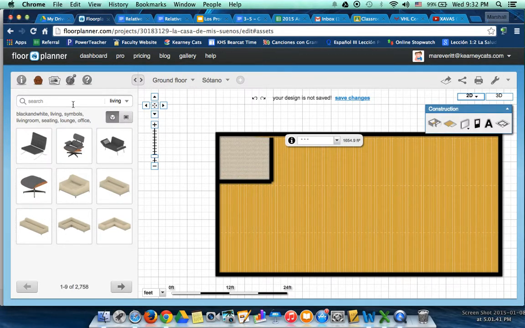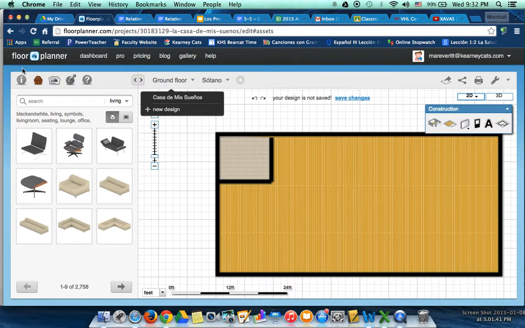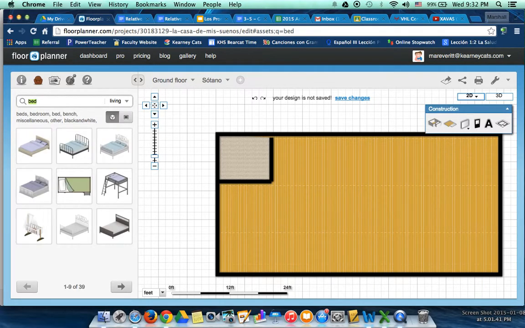Let's say this is my bedroom. Whenever you want to add furniture or anything like that, make sure you select the little chair over here and search for something. It has a ton of stuff. A bed. There's a nice looking bed. Drag and drop right in there. Kind of big, so let's scale it down a little bit.